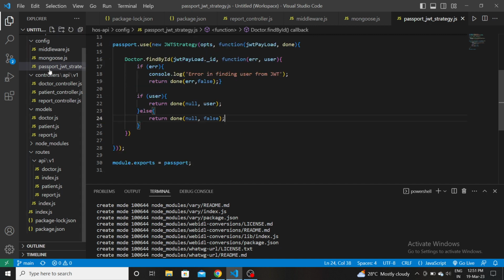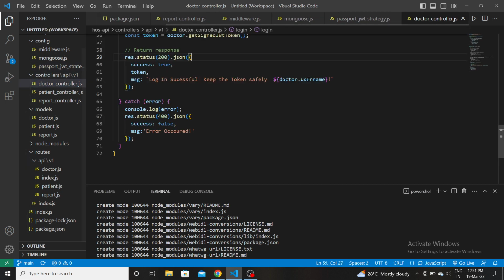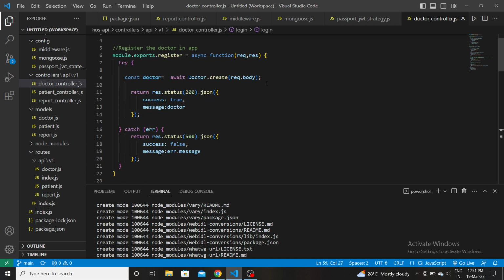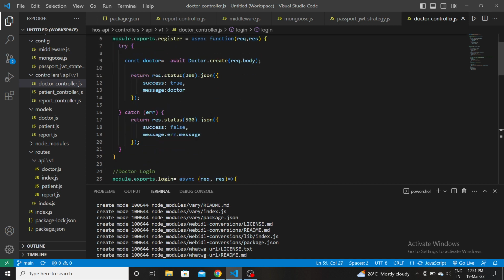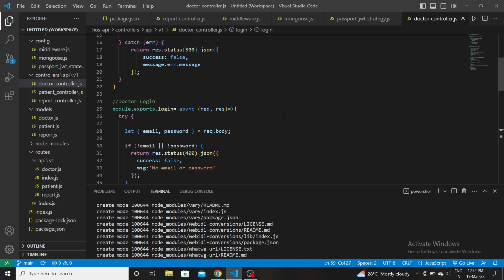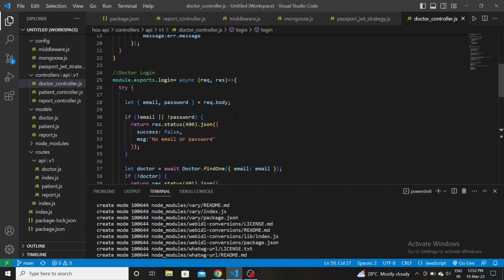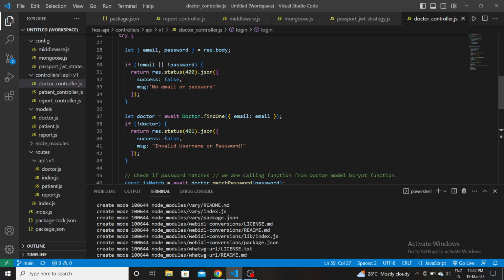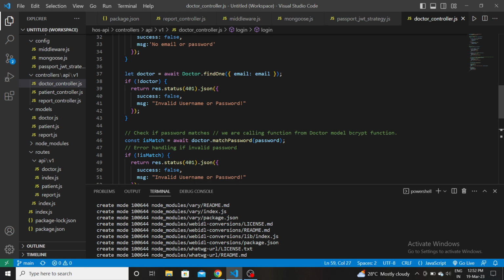And I created a folder for controllers, like doctor controllers. Here is the main body where it will first ask module.exports register, like it will show doctor login, a login function with request and response. We need email and password. If the email is incorrect, then it will show no email and password. If it is an invalid user, it will show a message of invalid user and password.